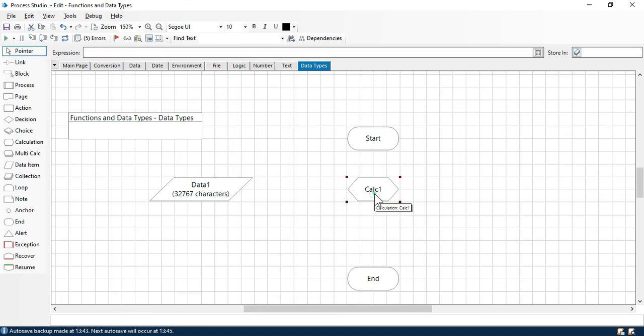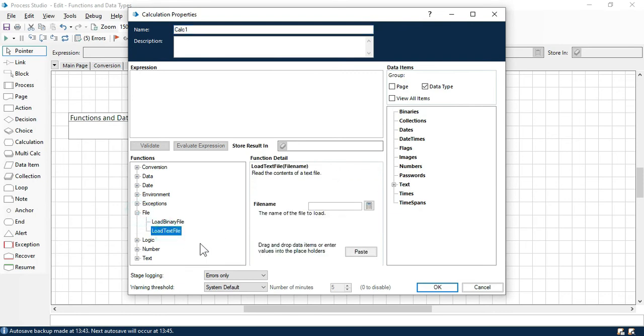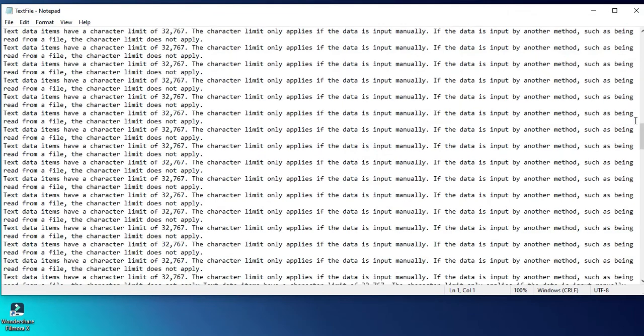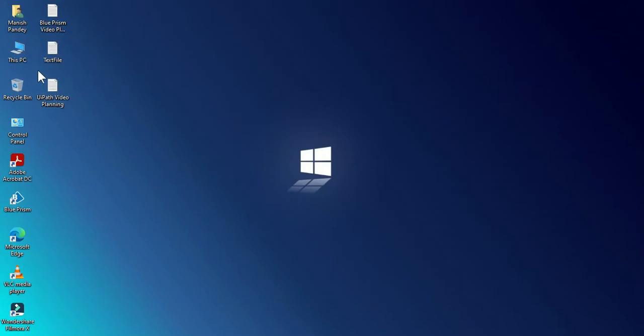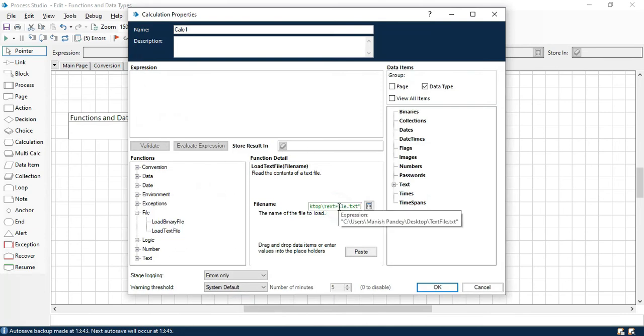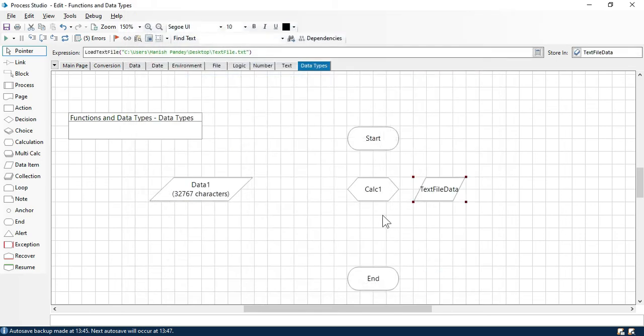Now I'm going to show you how to read that, and now this time I will read that more than this character. So go to calc stage, go to file, we have load text file which will read the contents of a text file. So I will try to read that file. Let me show you this one. We have this text file. I have already kept this data here. Now take this path, copy as a path, and here I am going to paste that path name, the file path. Click on paste. So we are going to read this file and store here in the one text file data, which will store as a text. Here you can see, click OK.